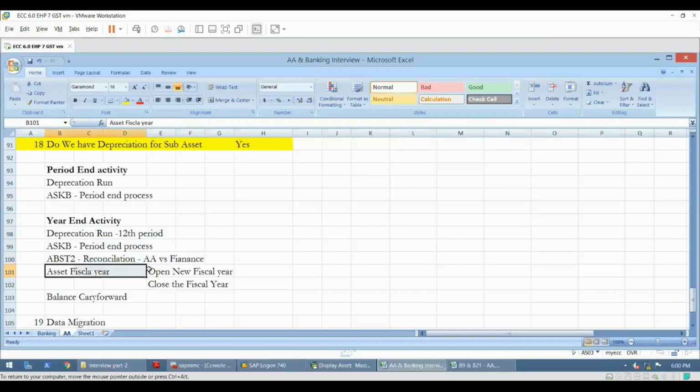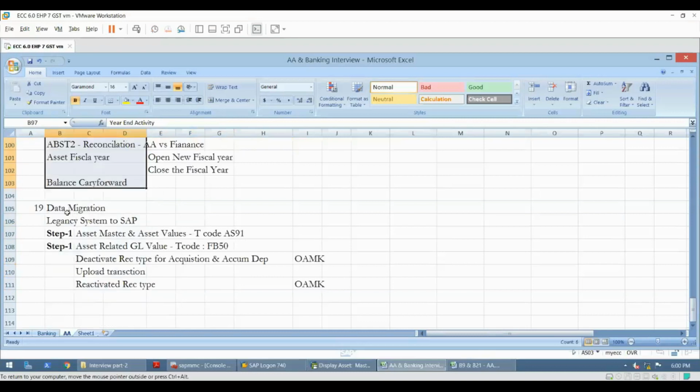Next is the asset fiscal year. If you want to open and close it, we need to do that, and balance carry forward. These are the year-end activities. The last one, I can say, for asset accounting is data migration. How will it be done? In a simple way, in two steps. Step 1: asset masters and asset values will be updated by using T code AS91. This is one level where only asset values will be updated.